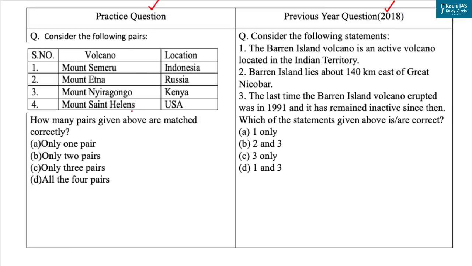Here you have to find out the correct pairs. Under one column you are provided with different volcanoes and in another you are provided with different locations. The first one is Mount Semeru. It is an active volcano located in East Java, Indonesia. So here this pair is correct. Next is Mount Etna. It is one of the world's most active volcanoes, located on the coast of Sicily, Italy, and it's not in Russia. So this pair is incorrect. And third is Mount Nyiragongo, an active stratovolcano located in the Democratic Republic of Congo, not in Kenya. So again this pair is incorrect.